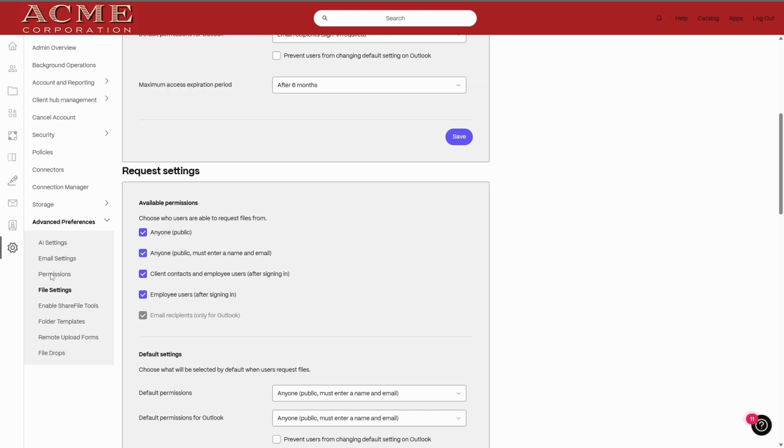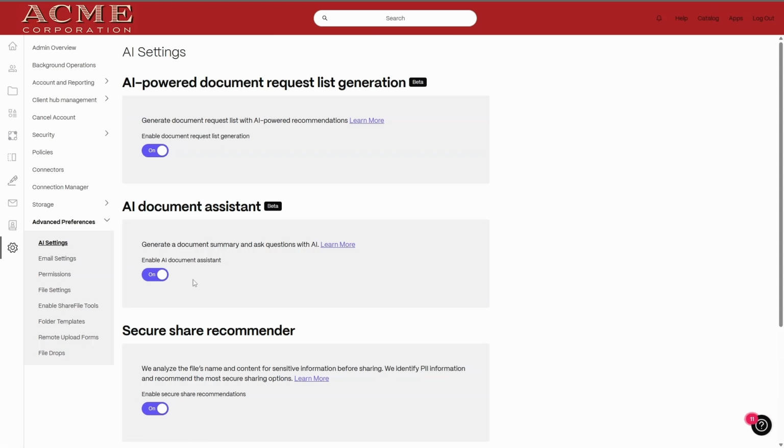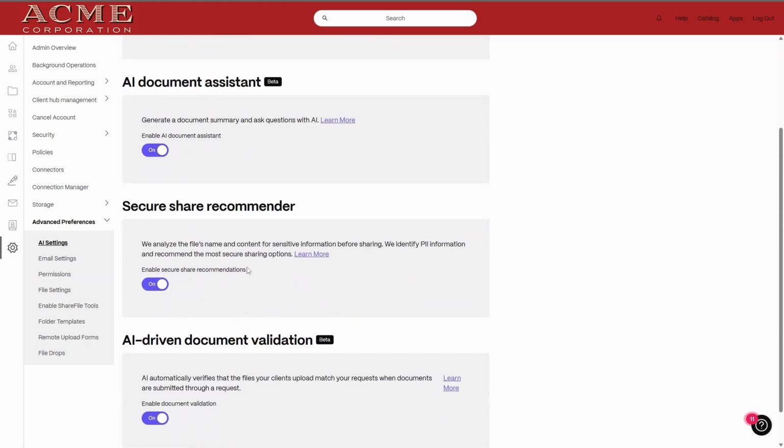Also, while I'm here, I did want to show you that share recommender that we have. That is the option where it will warn you if, say, I'm sharing something and it detects PII in that file, and it's going to warn you that you are sharing PII and you have it, say, set on anonymous. It will give a warning to the user to probably think twice about the security of that link itself.